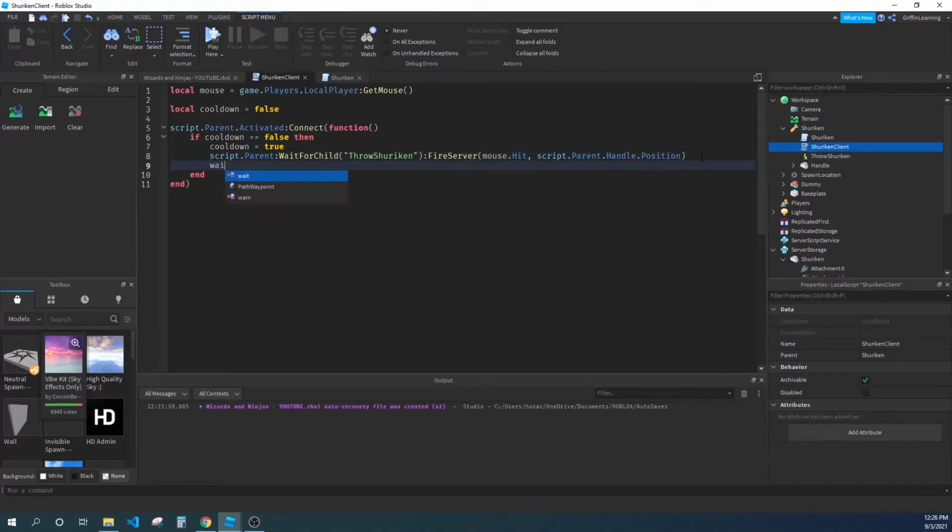Then we're going to set a cooldown, so I'm going to do wait. I'll just set it to 0.5 just to test it out for now. And then after that, I'm going to set the cooldown equal to false. Okay, so this should work right now.